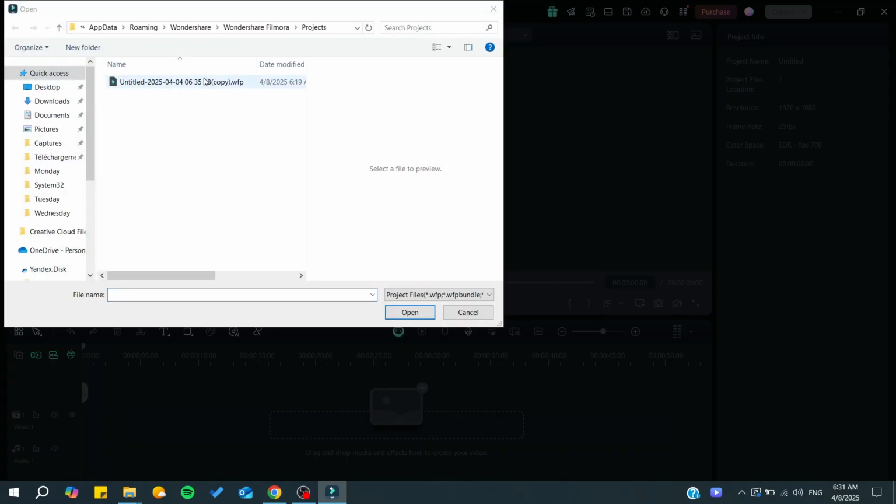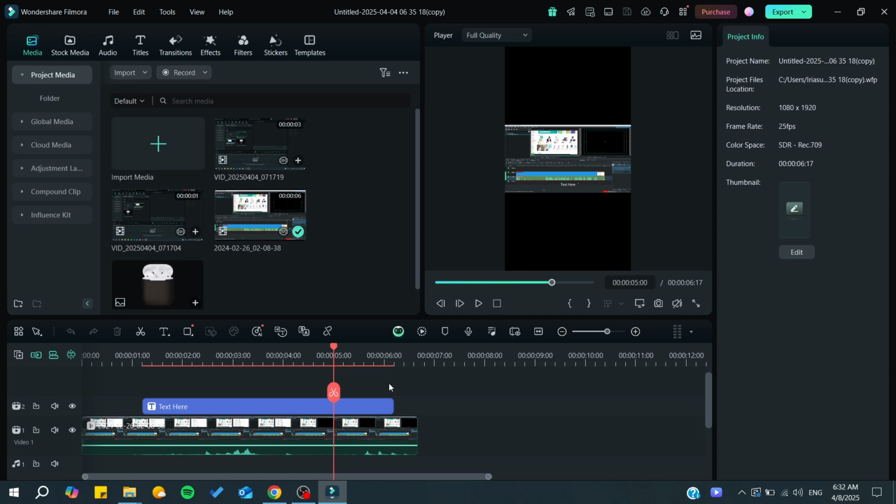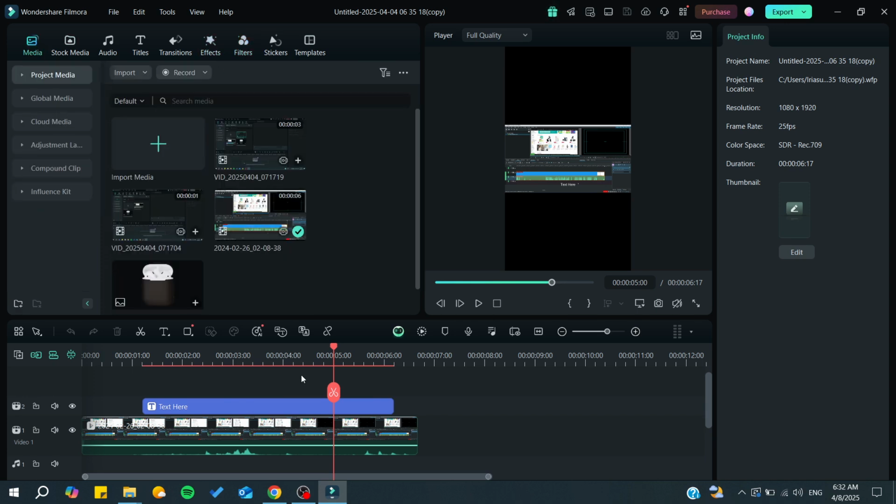So here, I'm just going to open this project and basically we can start choosing from these videos, etc. So now you will need to start your editing. You will be adding text, effects, filters or whatever on your projects. And basically you will want to create a preset.